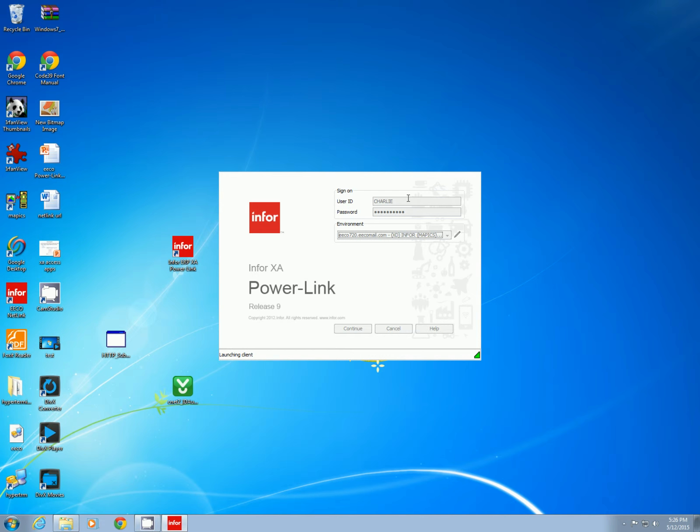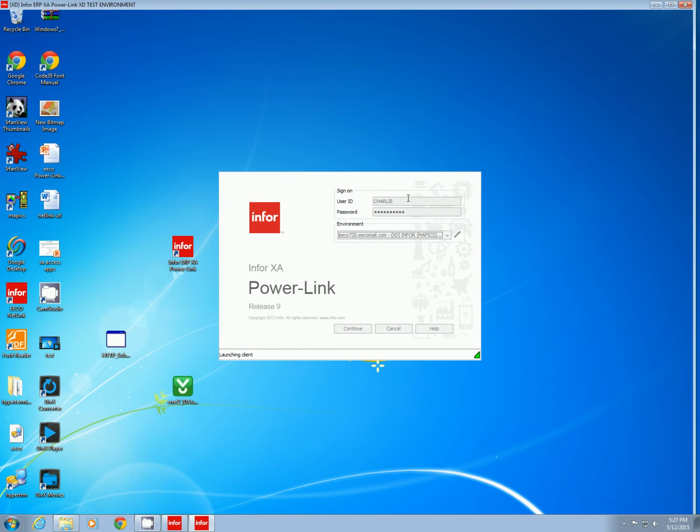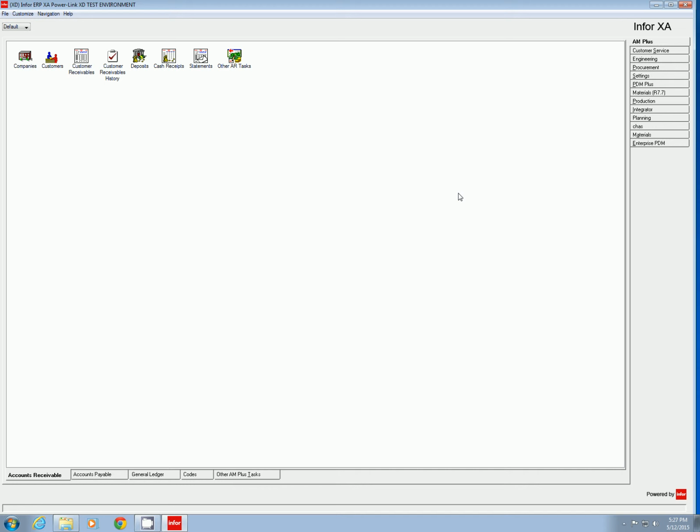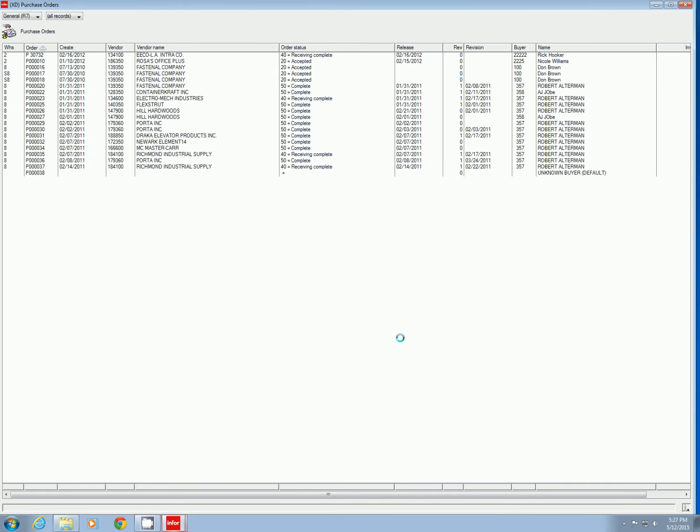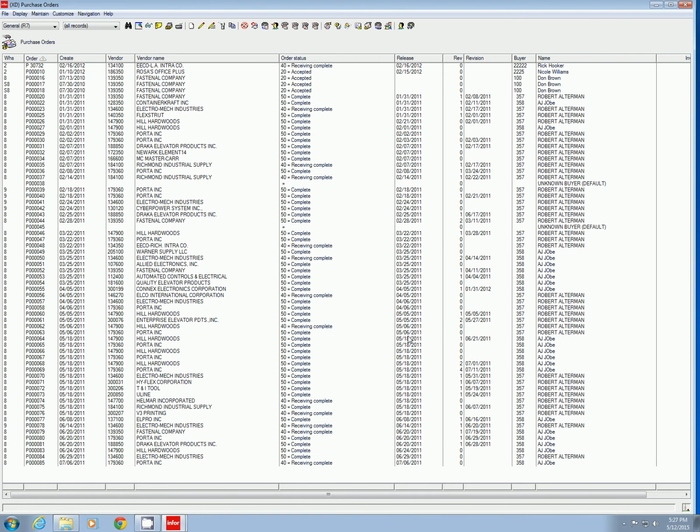Once the client is launched, the main screen will be open. From here, you would click on the Procurement tab. From the Procurement tab, we would click on the Purchase Order icon, which would list out all the purchase orders in the system. To create a purchase order, you would click on the piece of paper icon here, which is the Create icon.